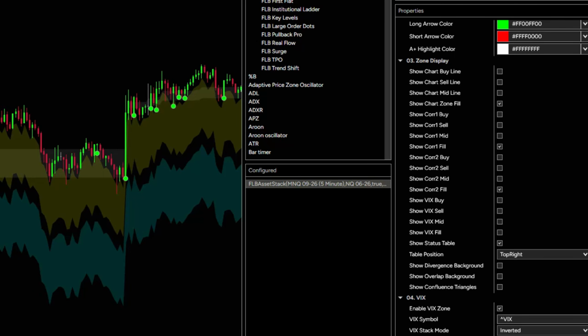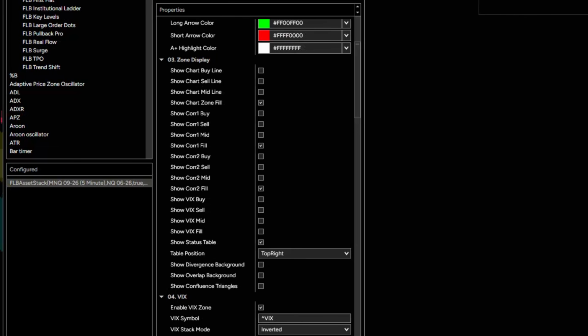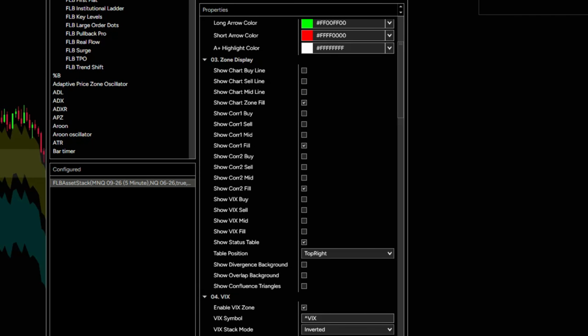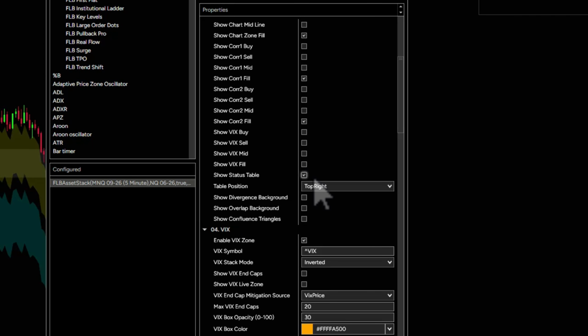Okay. I use correlation 2 when we're really choppy to help me figure out, hey, what's up here. But I'm typically not really using correlation 2 visually.